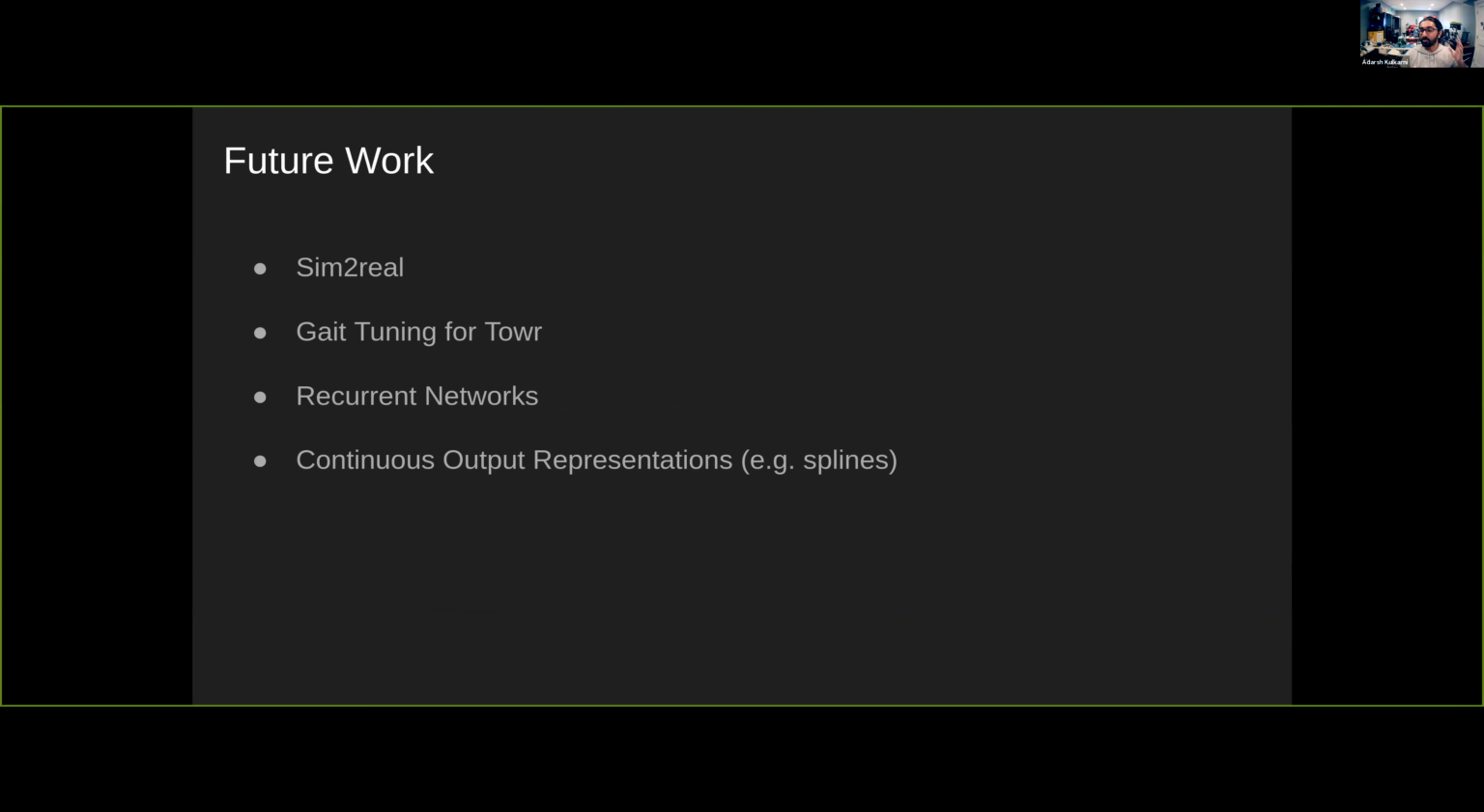Doing some gate tuning between Tower and the blind controllers, figuring out how we can reconcile that. Maybe it isn't gate tuning, maybe it's some other form of reconciliation, but that's an important problem. Perhaps there's an approach that uses recurrent networks here because we want to output not just the final footstep, but more control throughout the process. In that same vein, maybe we output full splines instead, as opposed to just output footsteps. Maybe there's a thought there.